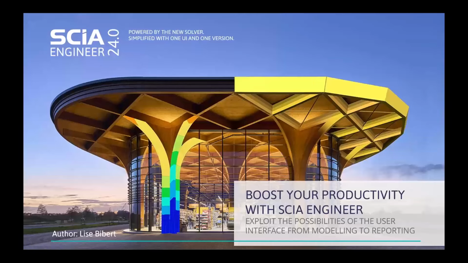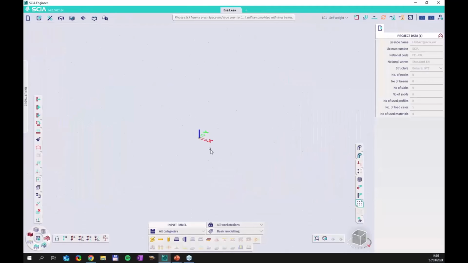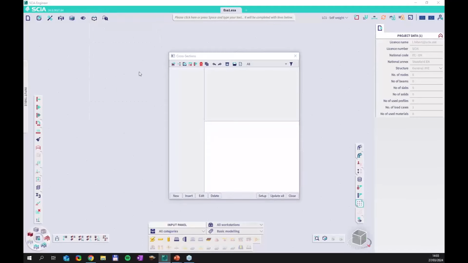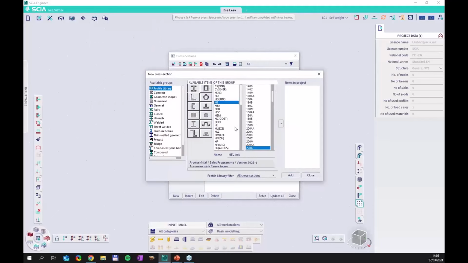Let me open the application. There we go. I'm going to build a small model, and there are several ways you can approach that. But in this case, what I'm going to do first is create some cross sections. So I'm going to look for them in the menu. We have here the libraries menu, and I'm opening the cross sections library. It's immediately giving me some options to add some new profiles, and that's what I'm going to do. I already know which ones I need in this project, so that's why it's a possibility to do that first.